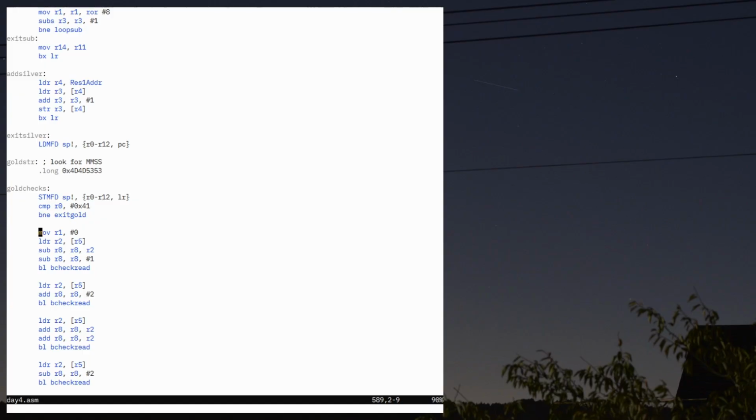So we start off. Let's say we've landed on an A. So first I make R1 a 0. I load the grid width. I subtract the grid width from R8. So we've gone up. We're looking up from it.